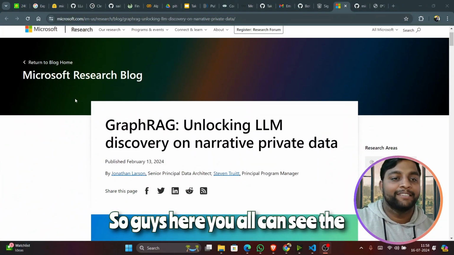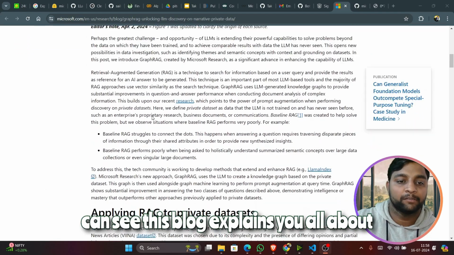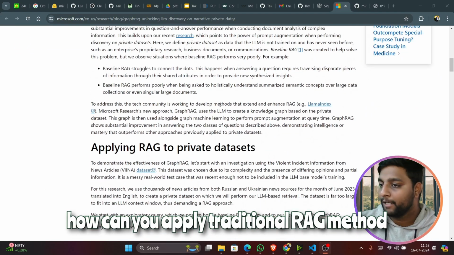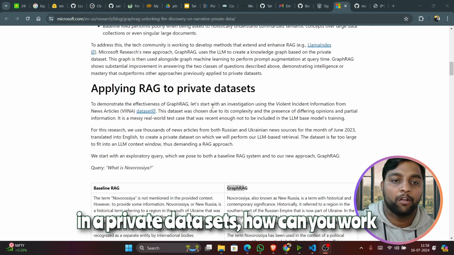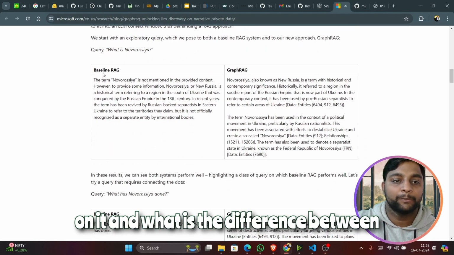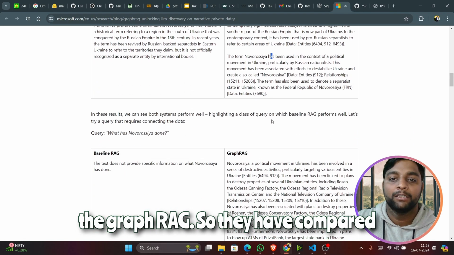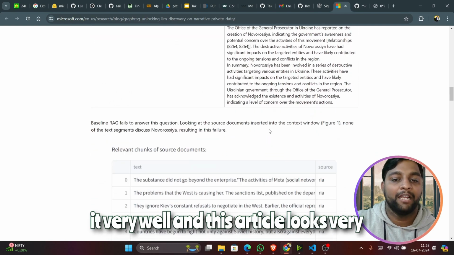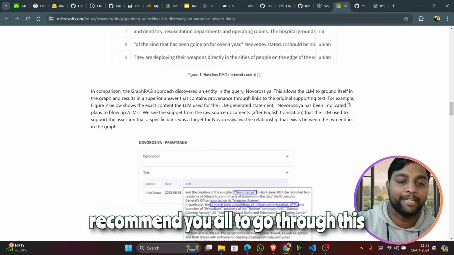So guys, here you can see the Microsoft Research blog, which explains how you can apply a traditional RAG method on private datasets, how you can work on it, and what the difference is between the normal traditional baseline RAG and GraphRAG. They have compared it very well, and this article looks very interesting. I would definitely recommend you all to go through this article.